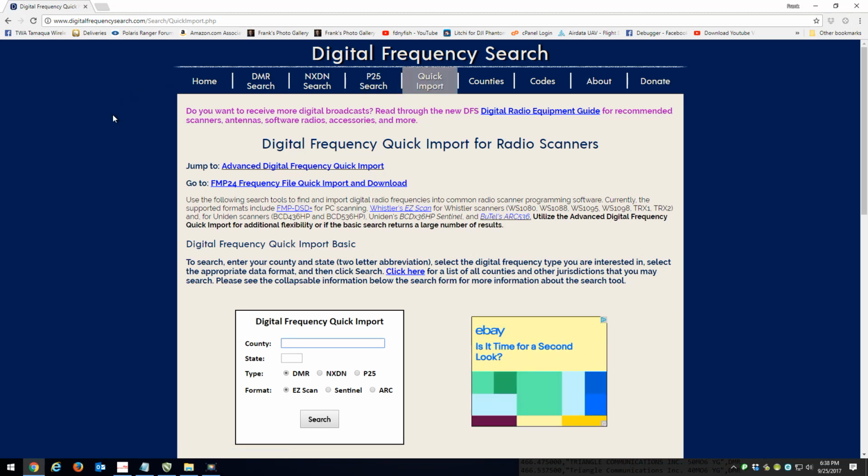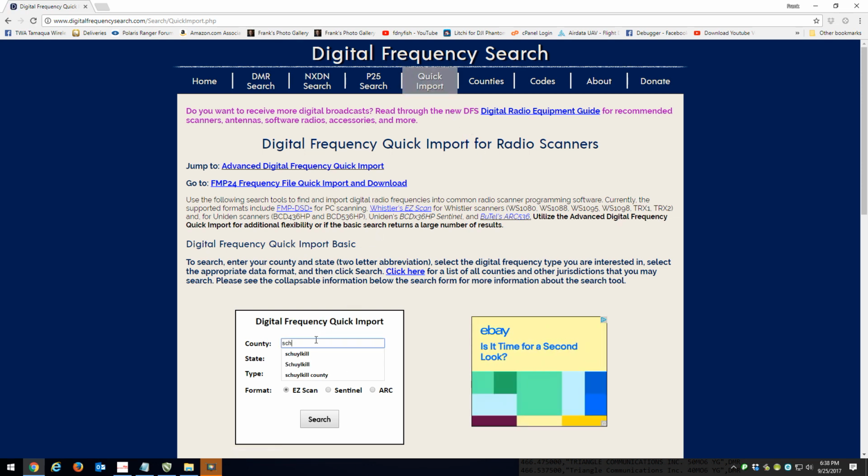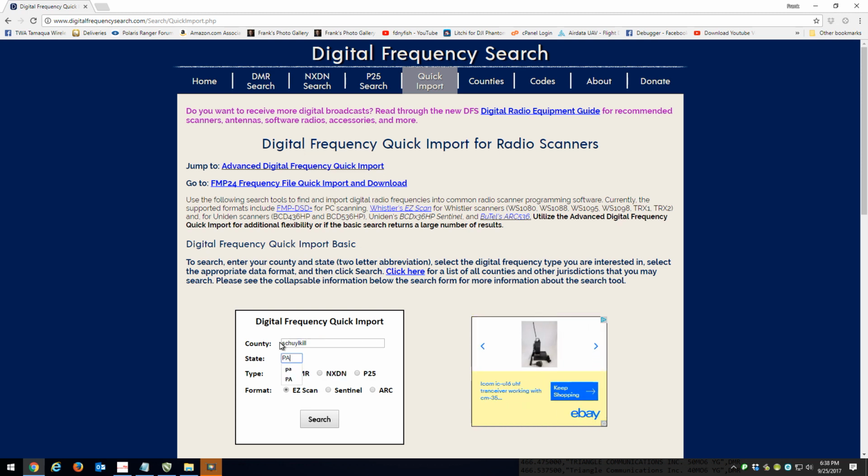Alright, this is a quick demo on how to import into Sentinel from Digital Frequency Search, digitalfrequencysearch.com. If you click Quick Import, my county is Schuylkill, and my state is PA.